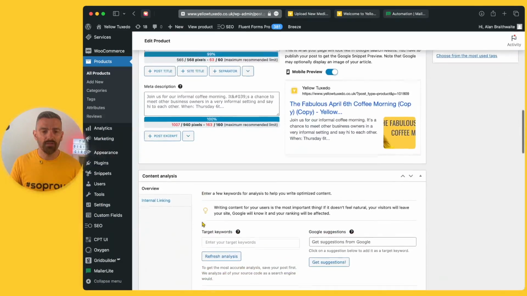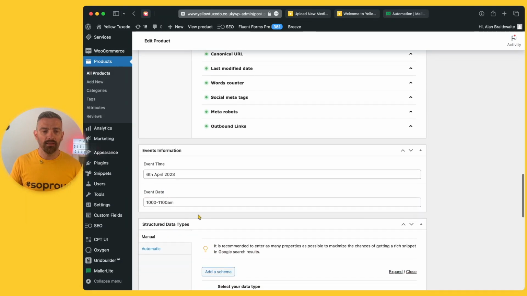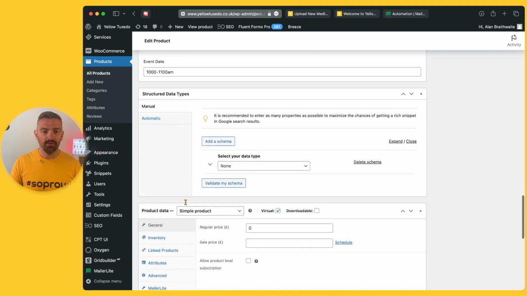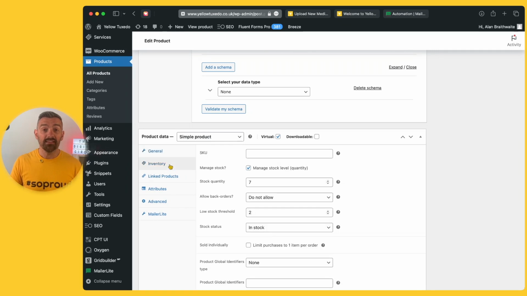So let's scroll down. We want to get to event time. This is just an extra bit of formatting we have on our website. 9th of June, 2023, 10 to 11. And now we're in the inventory. So as I said, we want to keep track.